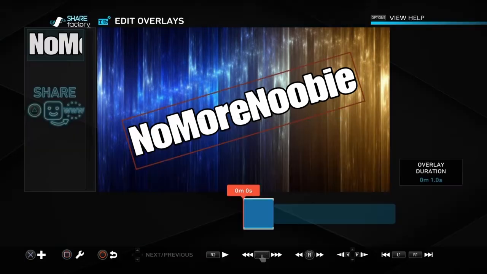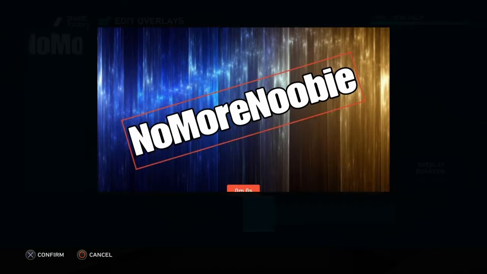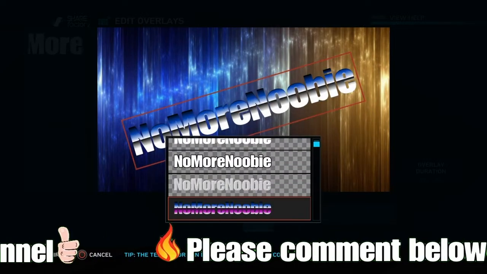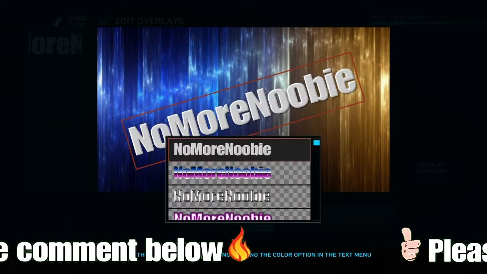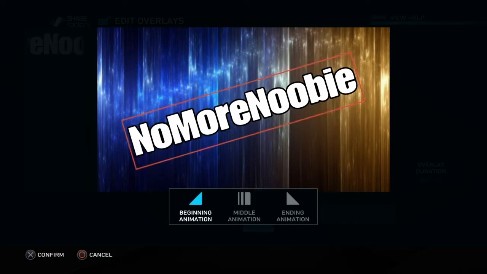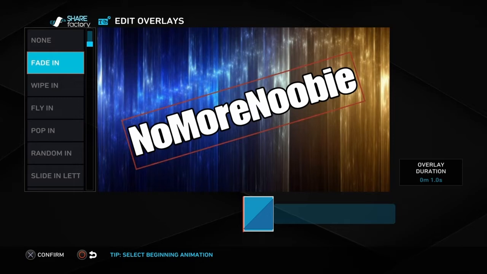So on the first one, we're going to go to edit overlays, and then we can just push the square button and go to text effects, which will just change the type that the text is going to show as. Personally, I don't think any of these are going to work other than the one we've got, because it's got a nice clear black outline, and the others kind of tend to blend in a little bit.